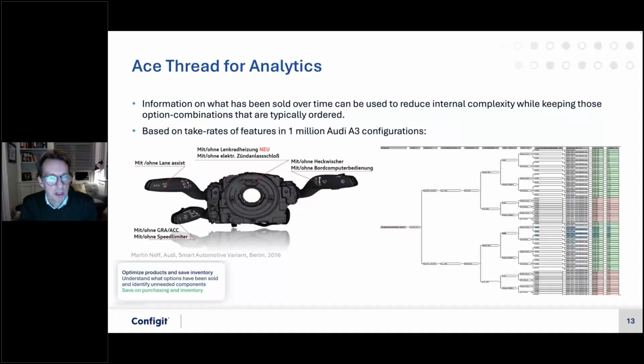We have also seen configurations being used to optimize, and I think this is one of the more exotic uses. We worked with Audi some time ago, and basically what we looked at there was a number of existing, already sold configurations of their vehicles. So we had about 1 million configurations of a particular model, and what we looked at was what the group at Audi we worked with was looking at.